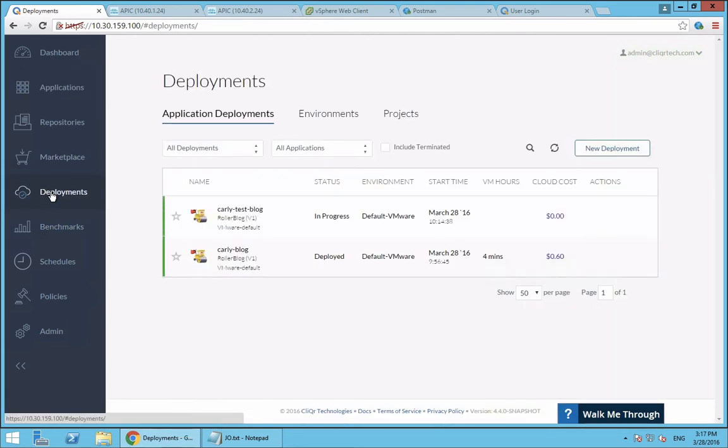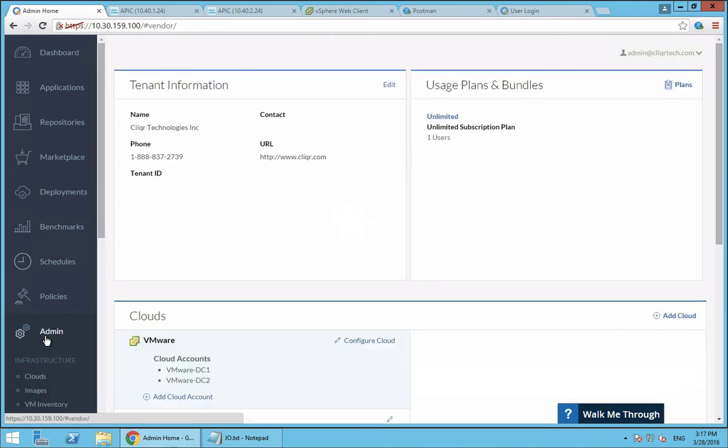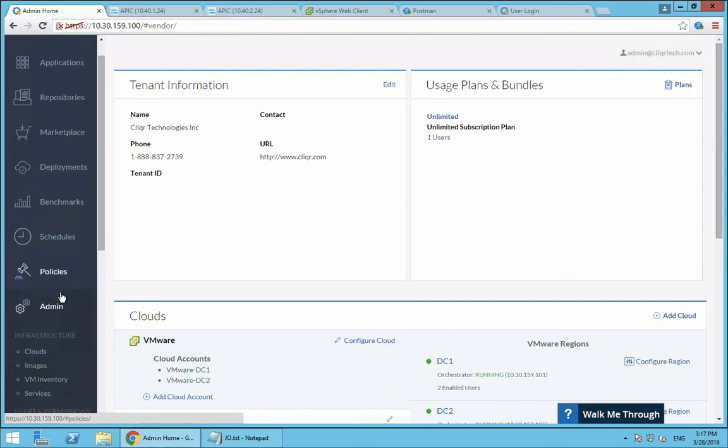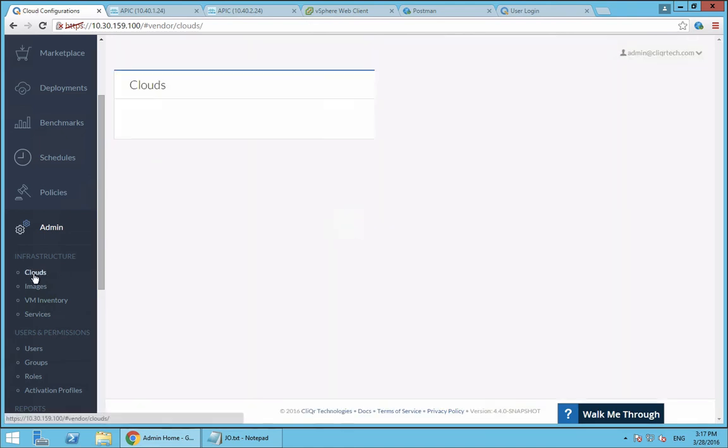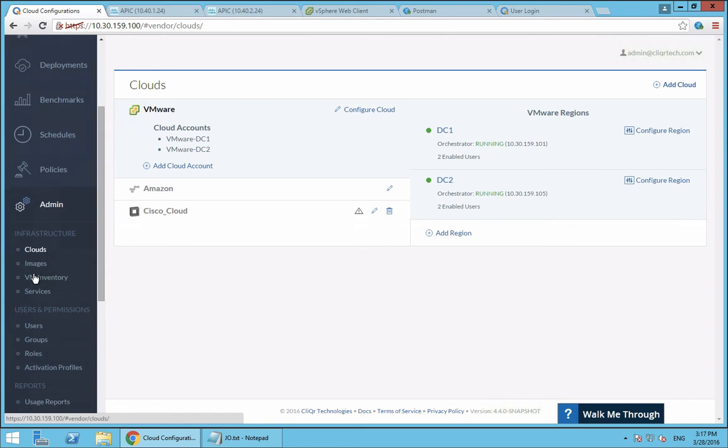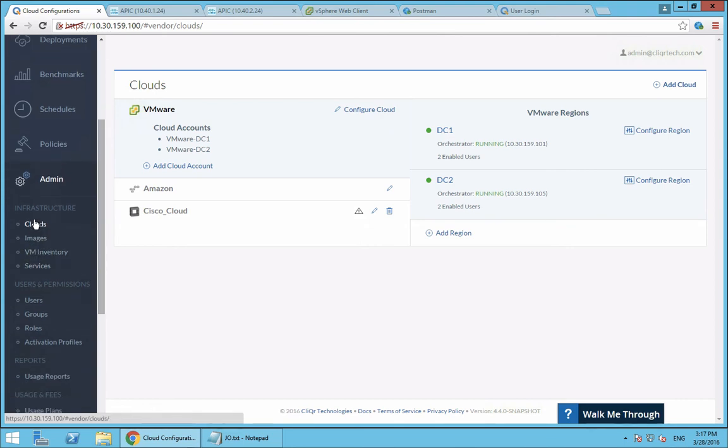Under deployments, I can see all of the applications that my users have deployed. And there are a lot of interesting pieces in the admin tab as well. So we can see here that I have the configuration of the 3 different clouds that I've exposed to my users, my 2 ACI VMware backed data centers and my AWS cloud, which can be managed from here through the Clouds tab.